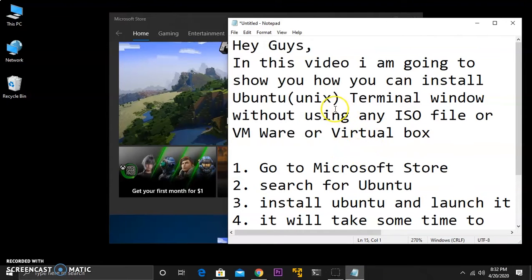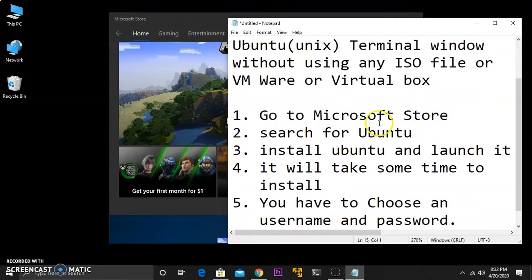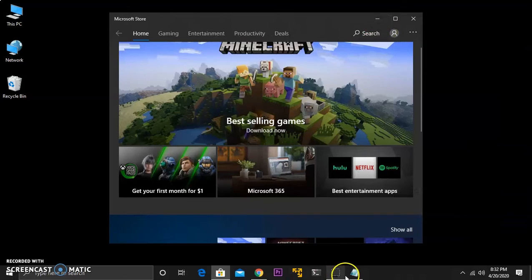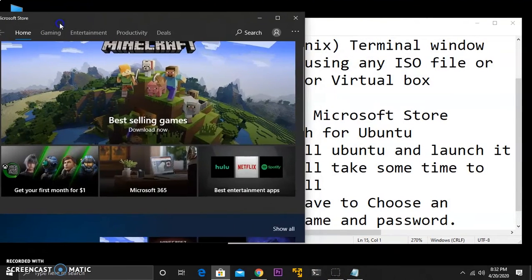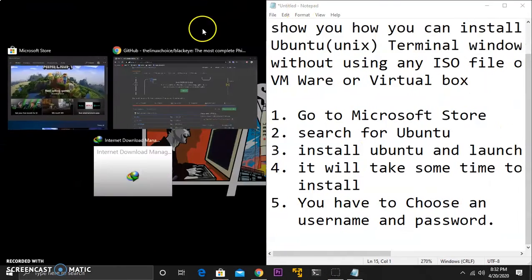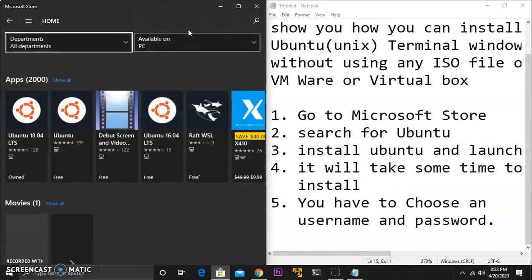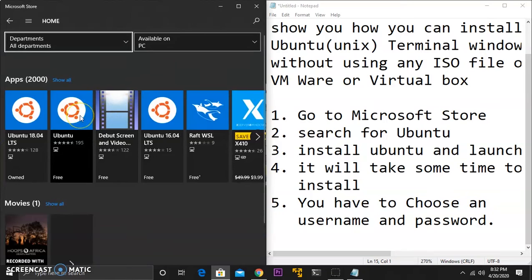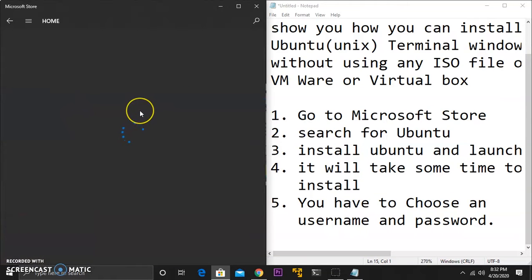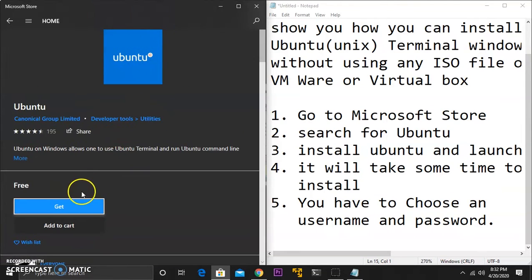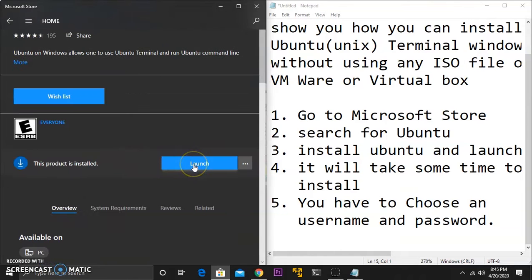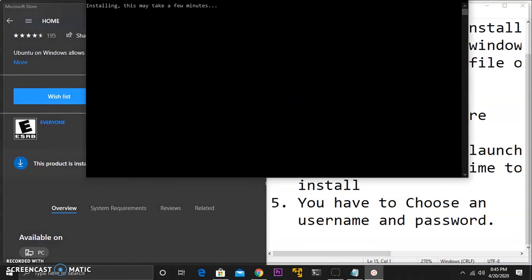In this video I'm going to show you how you can install Ubuntu, that is a Unix based operating system, without using any ISO file or VMware or VirtualBox. So first thing you have to do is to go on Microsoft Store and search for Ubuntu. After searching you will see Ubuntu and you just have to install it. After it is installed, you just have to launch it.